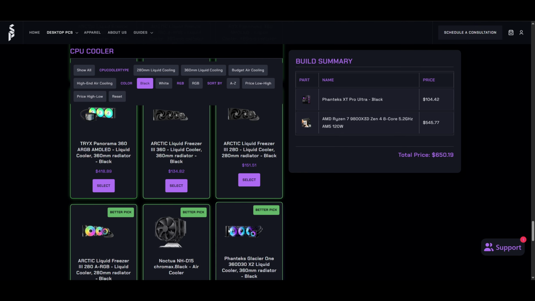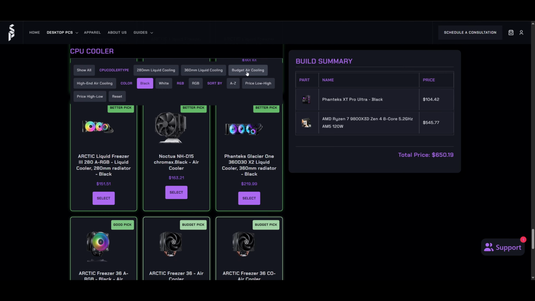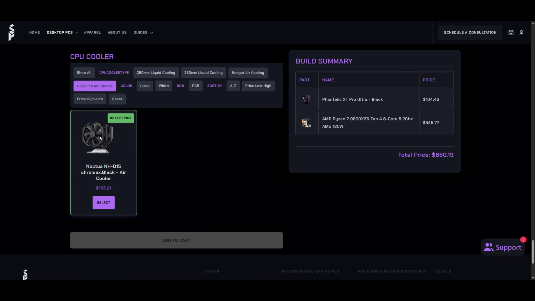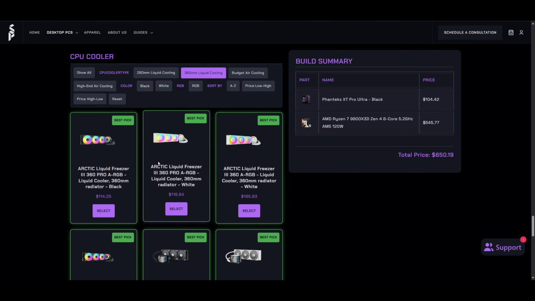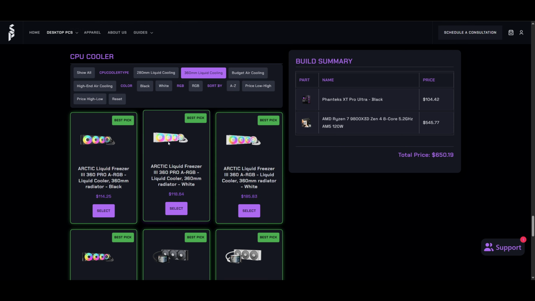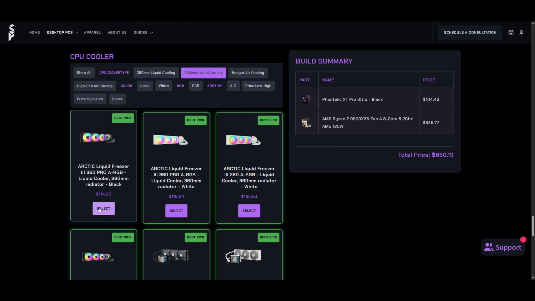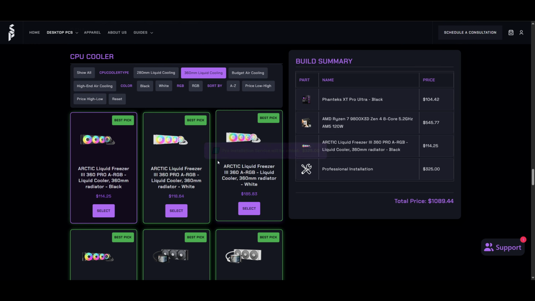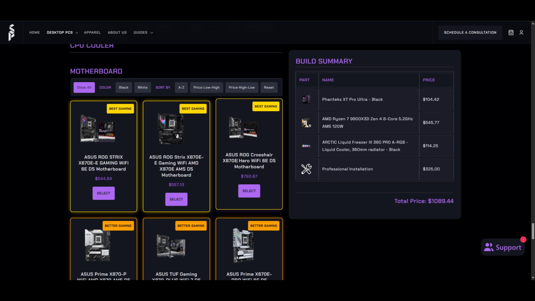If you want an air cooler, you can hit budget air cooling and check those out. If you want high-end air cooling, you can get a D15. If you want a 360 millimeter radiator, this works too. This is going to get you the best performance for your CPU, especially the Arctic coolers. It's going to let you get crazy performance. Let's just be real, it'll keep the temperatures lowest. I am going to go with the Liquid Freezer 360 Pro. Again, there's no wrong decision here. The builder's designed to not let you make mistakes.